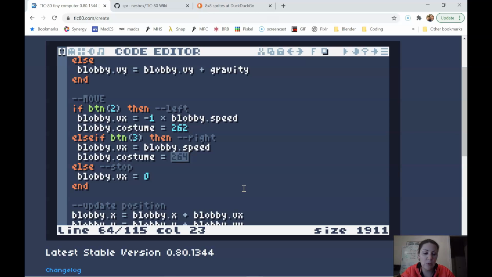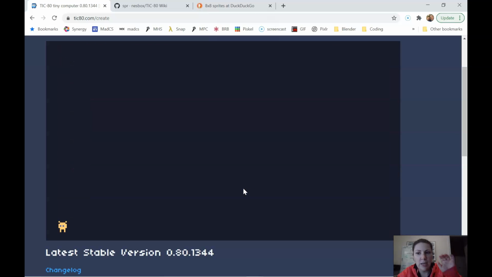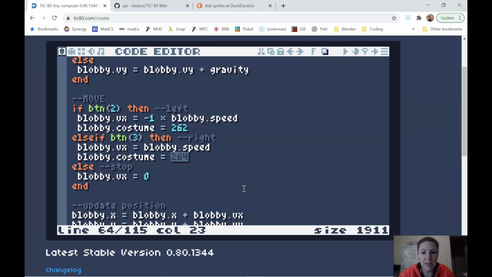Let's make sure that this works. This should, I believe, work. So I'll left and right, jump. You can see him looking up, and then as soon as he hits the ground, he's back into his idle position. Okay. Whew, that took a lot of brain power for me.